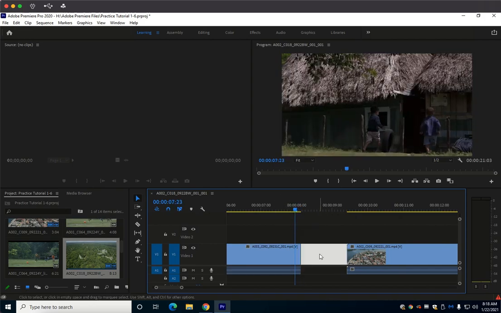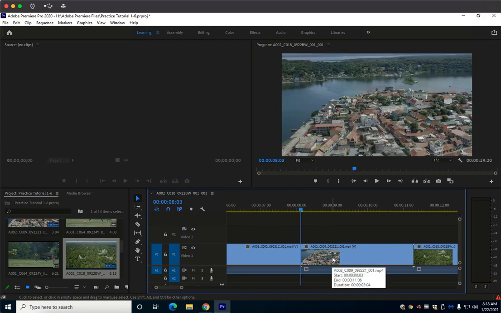So if I click on the white space, this white box pops up, and if I right click, I can ripple delete, which deletes any blank spaces that might be happening in between my clips, and it puts everything together.